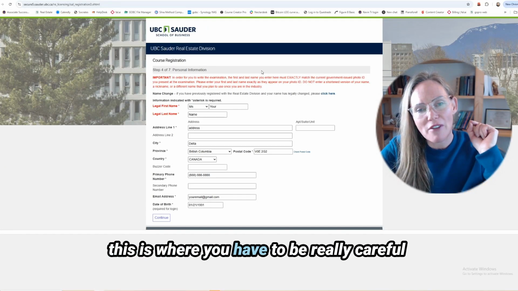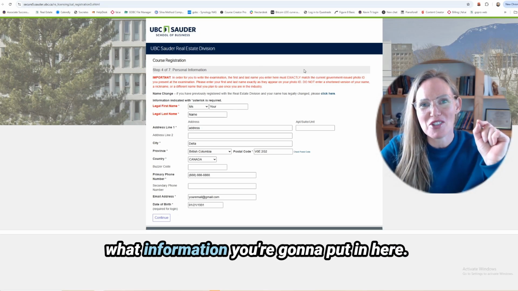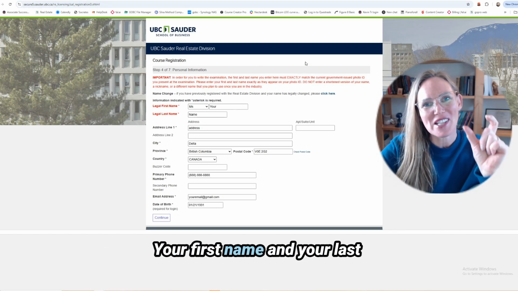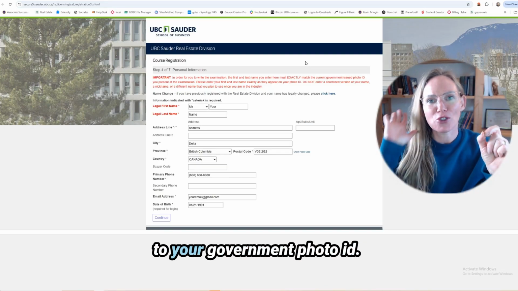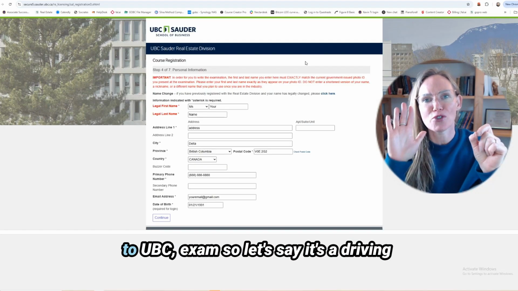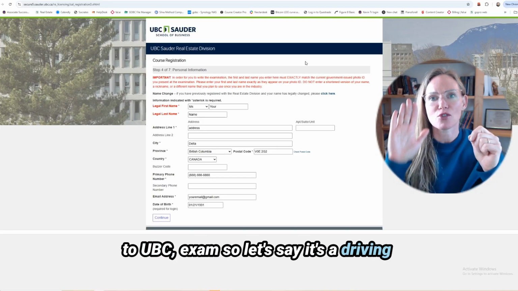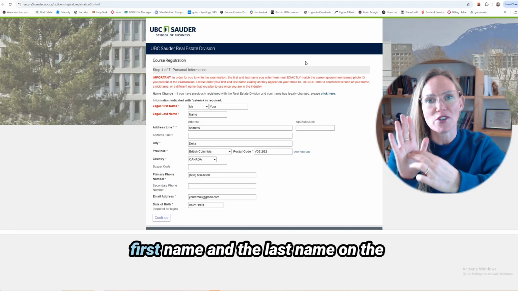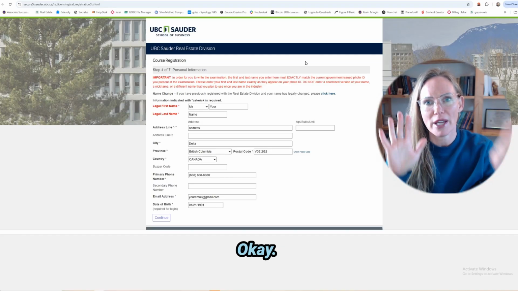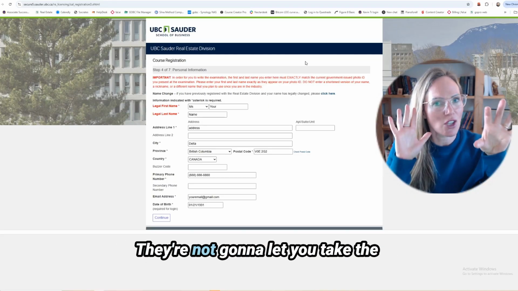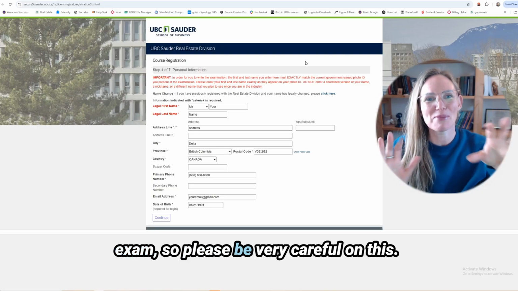And this is where you have to be really careful what information you're going to put in here. Your first name and your last name on this form have to match your government photo ID. Whatever you're going to bring with you to the UBC exam, so let's say it's a driving license, you want to make sure that your first name and the last name on the driving license will match this form. Okay, otherwise they're not going to let you in. They're not going to let you take the exam. So please be very careful with this.